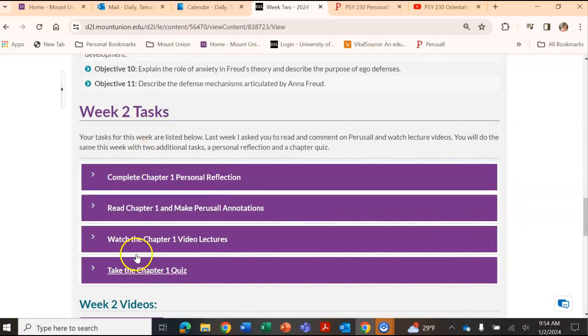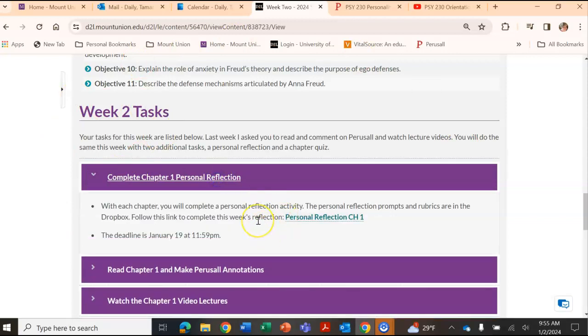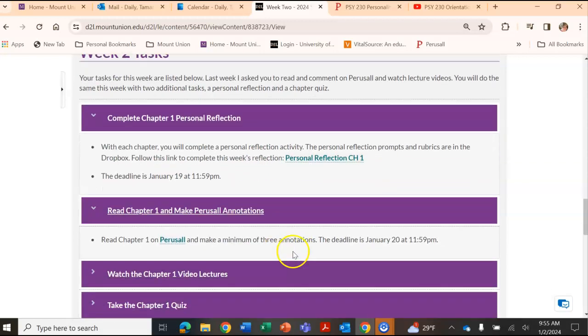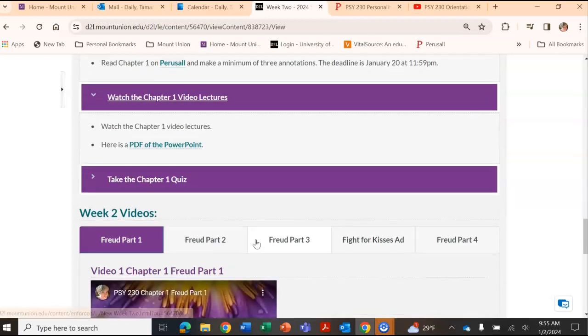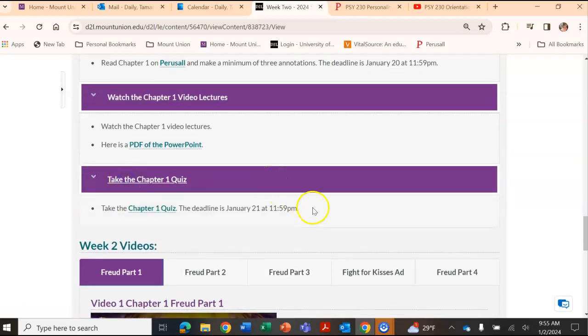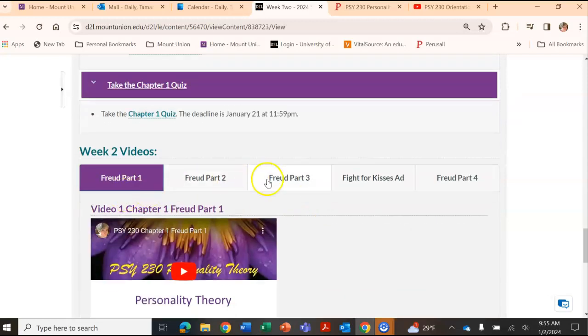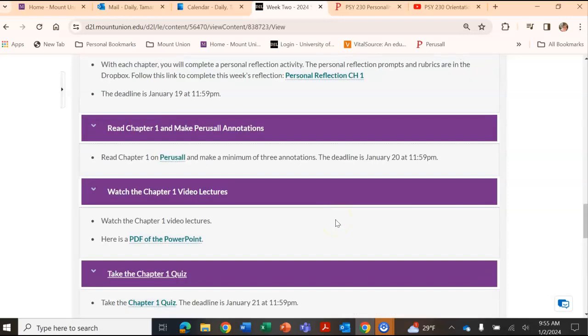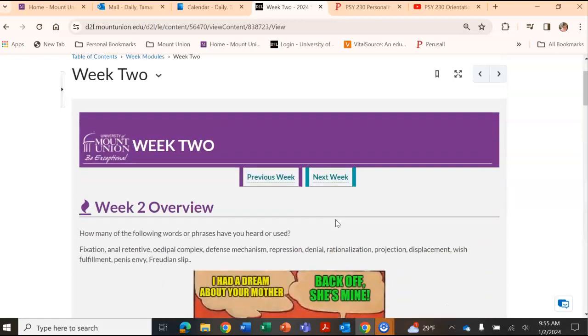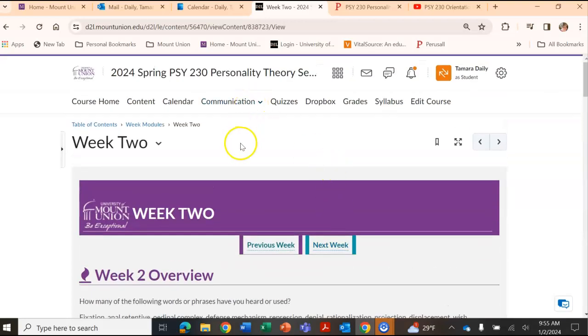And then this is what your weekly modules are going to look like. You're going to have an assignment for completing your reflection. You're going to have an assignment where you're completing your perusal annotations and doing your reading. An assignment where you are watching your videos, and then your quiz. And as I said, all of your videos are posted here in D2L. You can watch them in D2L, or you can go to the playlist on YouTube and watch them there. So that's essentially how this space is set up.